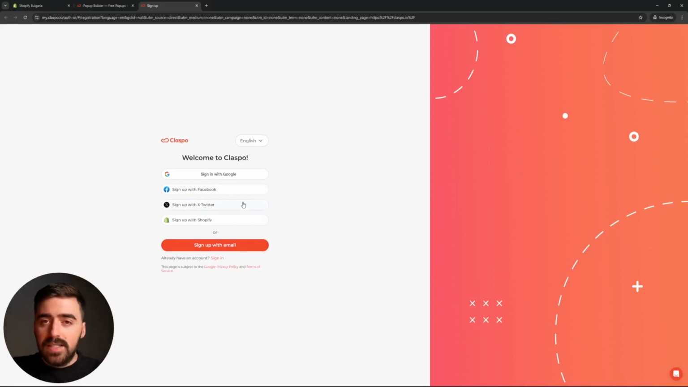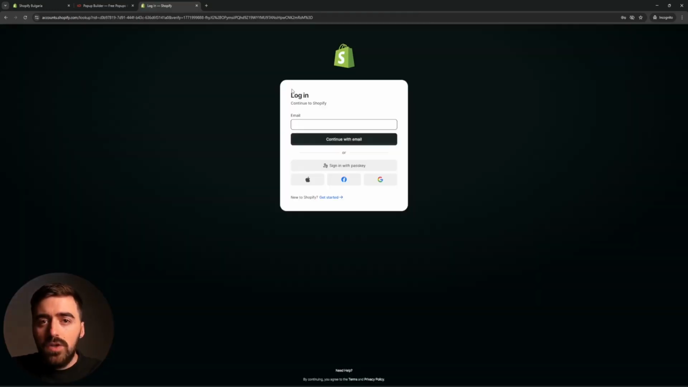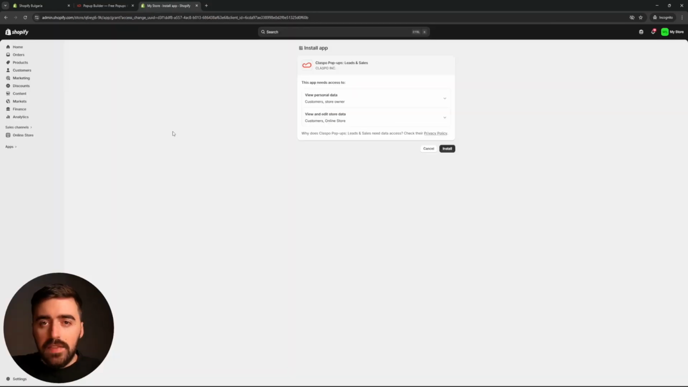And all you have to do here is decide how you want to sign up for the platform. I would personally recommend you sign up using your Shopify account because that'll make the integration between the two platforms significantly easier. So go ahead and click on Sign up with Shopify. And once you do that, you'll be taken to the Shopify login page. Simply log into your Shopify account and then you'll be asked to install the Clasper plugin on your Shopify website.